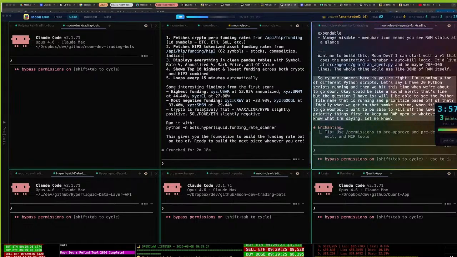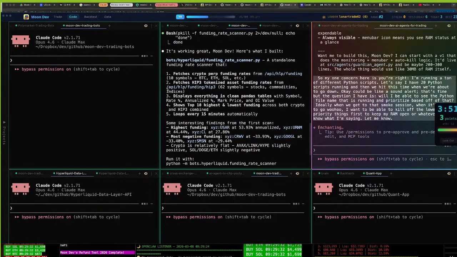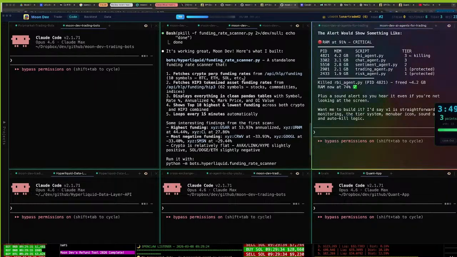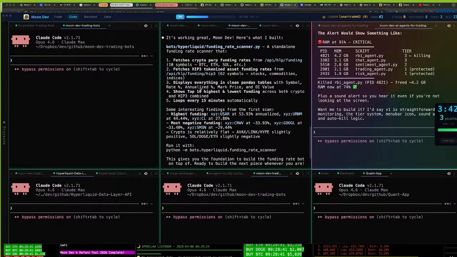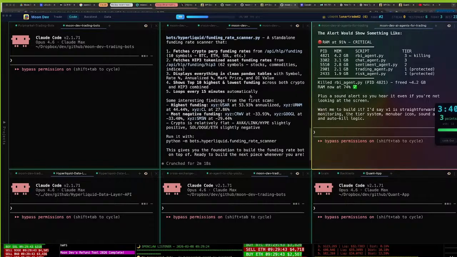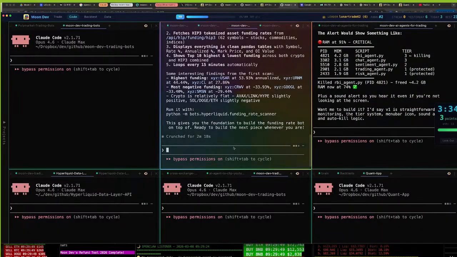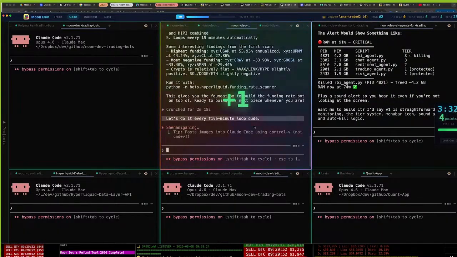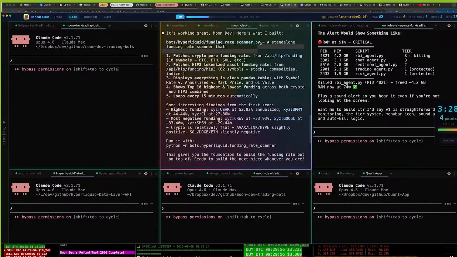Okay, here we go. So we did build this, the funding rate scanner, a standalone funding rate scanner that fetches crypto perp funding rates, fetches HIP tokenized asset funding. Beautiful. Loops every 15 minutes automatically. Yeah, let's do it every 5. Let's do it every 5-minute loop, dude. Every 5 minutes is even better. Better and better. So you can see we're going to be able to get all of these funding rates here.